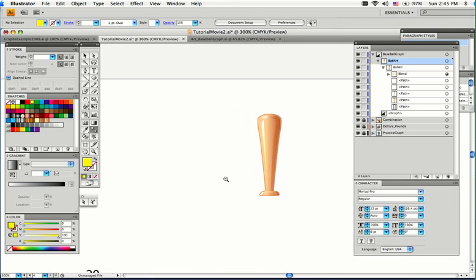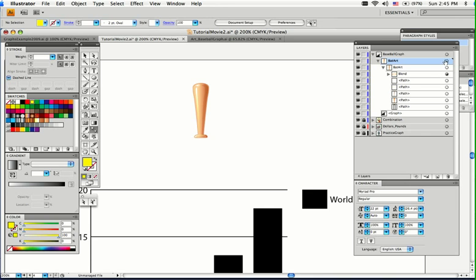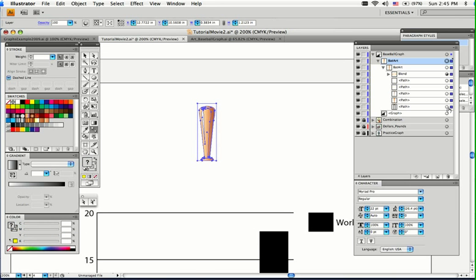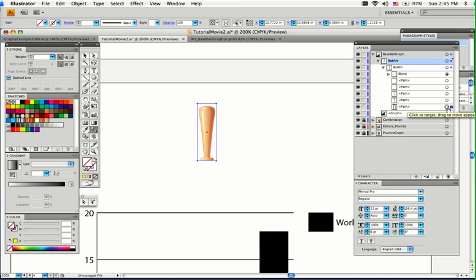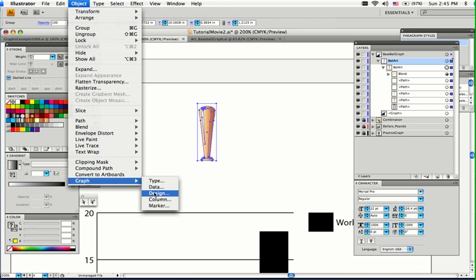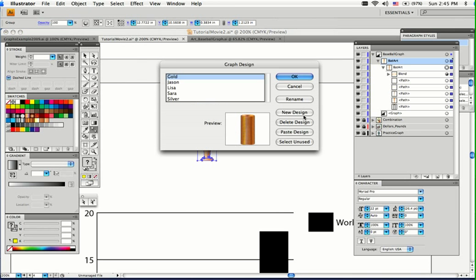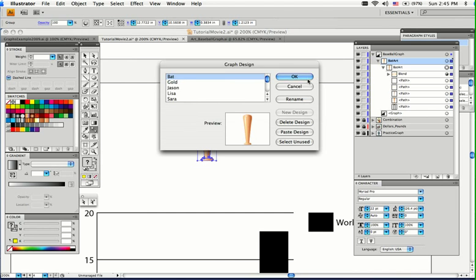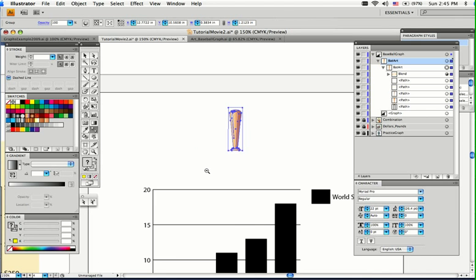Now let's go down here to the bat. Let's click on the circle for the whole bat art layer, including that invisible box that I had before. Now let's go up to Object, Graph, Design. Let's call it a new design. So let's go New Design, rename Bat. Very original, huh? And now let's say OK, and now we have defined that as our bat shape.